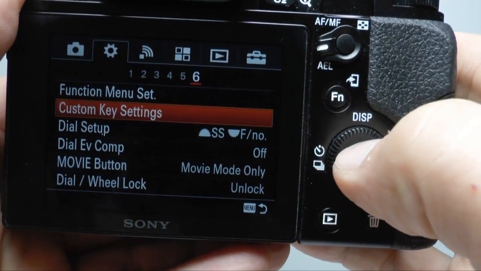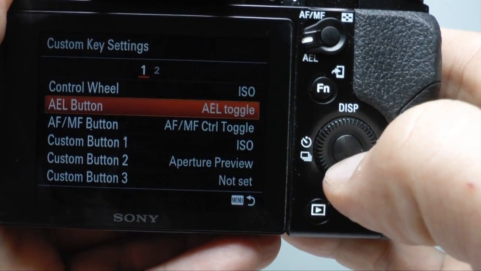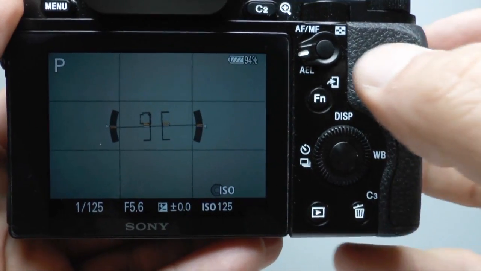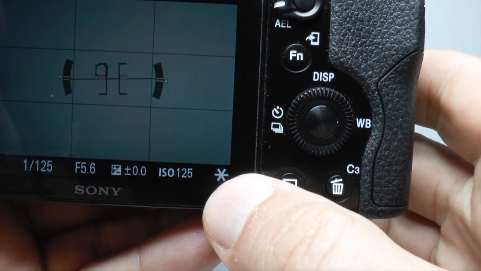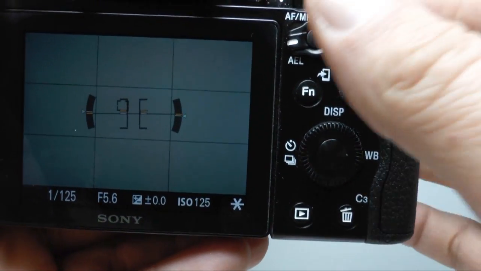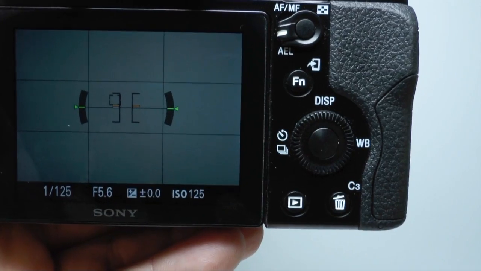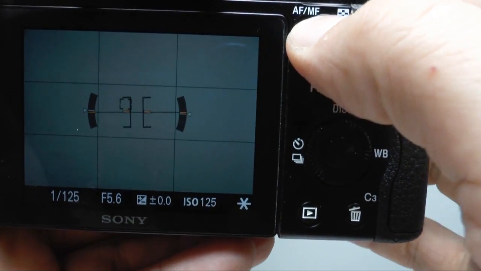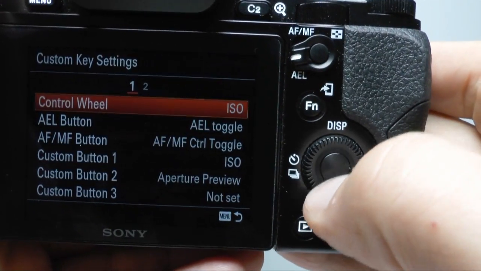If you use the setting AEL toggle, it works this way. You press the button and you see the value is on hold, and you don't have to push the button anymore. Next time when you push the button, it's away, so you can toggle between hold and unhold. So that's the reason why we have the different settings here.